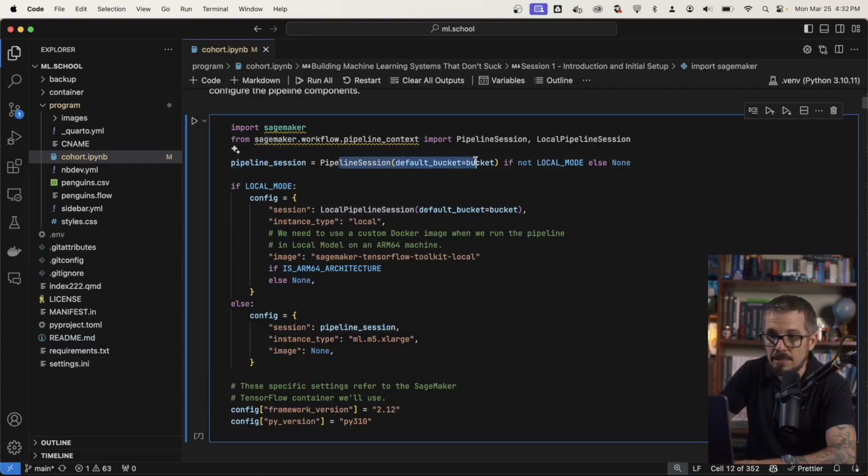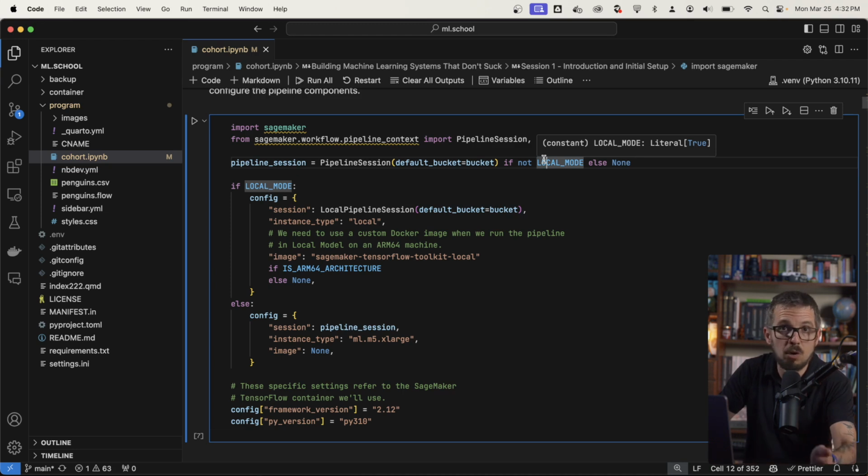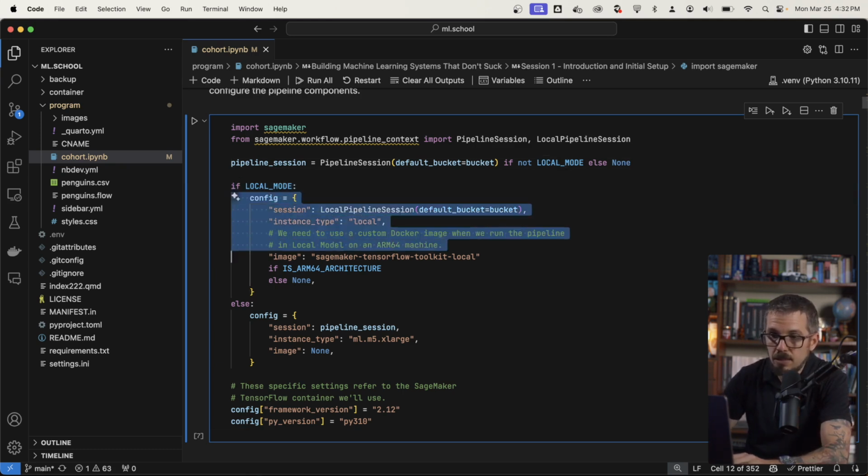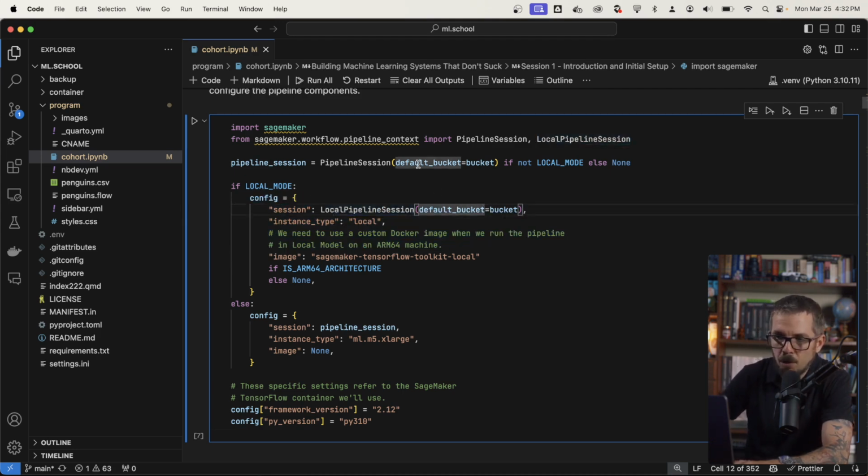Notice that it's pipeline session if we're not running in local mode. If we're running in local mode, this pipeline session is just going to be none because I don't want to run anything in SageMaker. Now, if we enable local mode, the config object is going to contain the session attribute, which is going to be the local pipeline session.